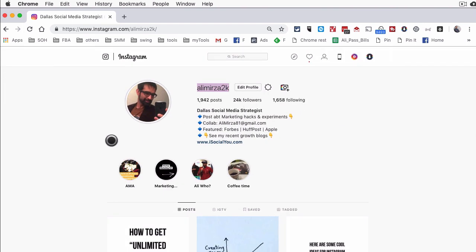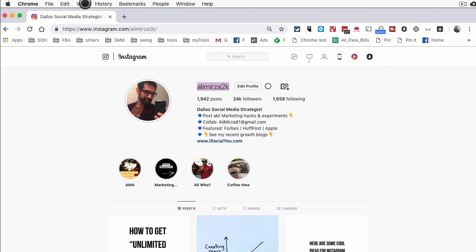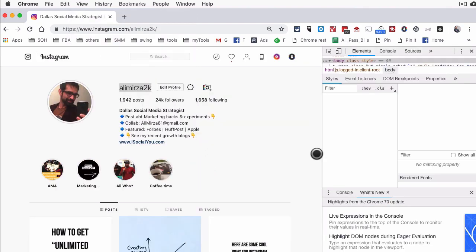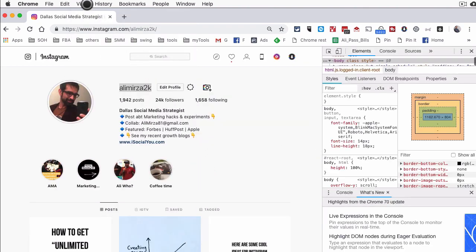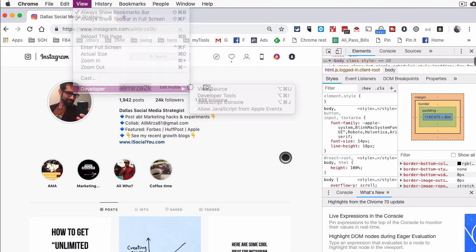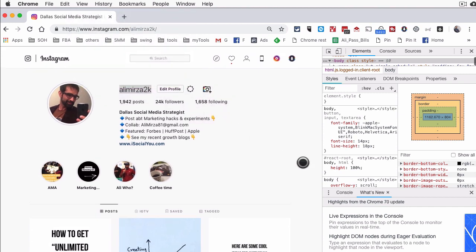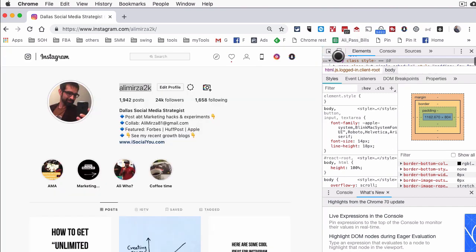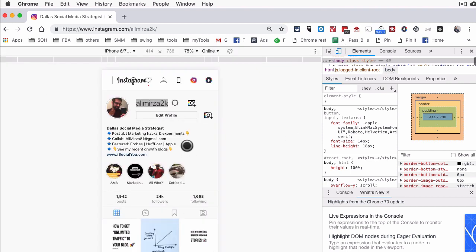Now, once you're logged in, all you have to do is click on View, and then Developer Tools. So I'm using Mac, but if you're using Windows, just go ahead and find Developer Tools. Now, you will see something like this. And then go on the top, look for this device toggle toolbar or the toggle device toolbar. Click on that. And now if you notice, the view on this side changed to mobile.